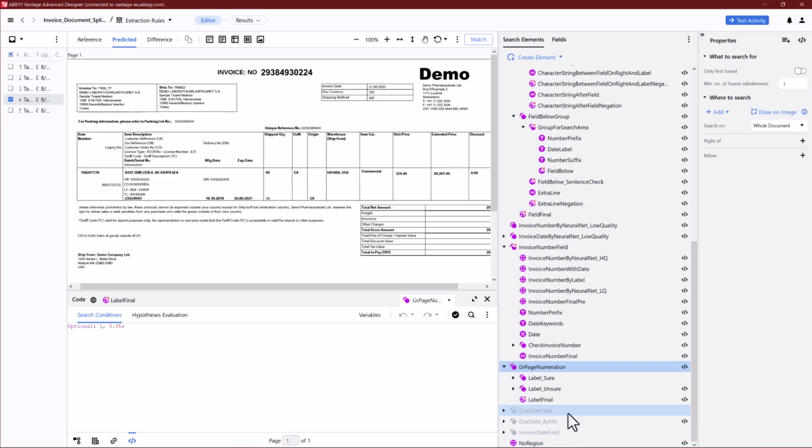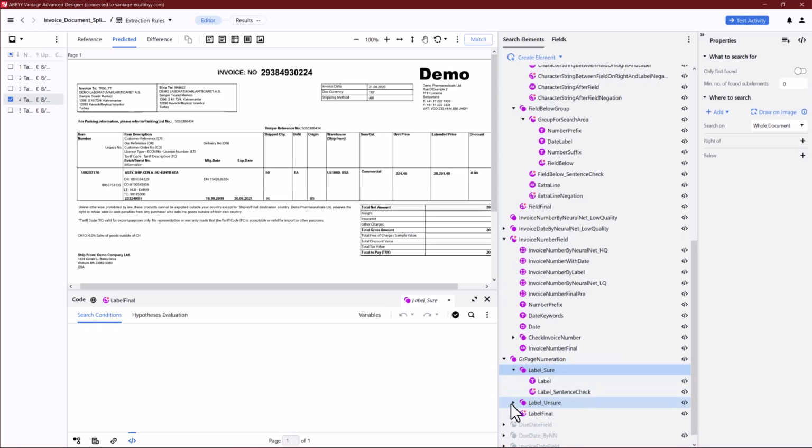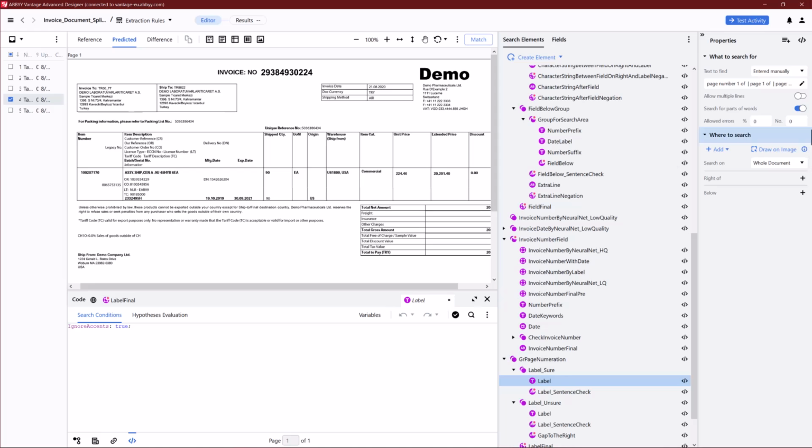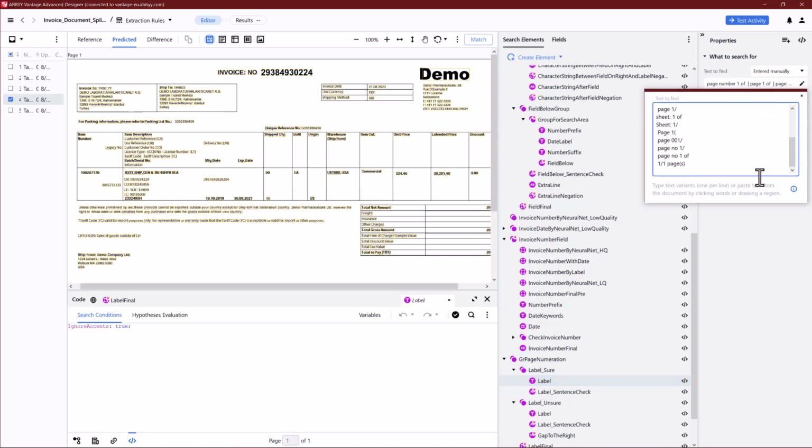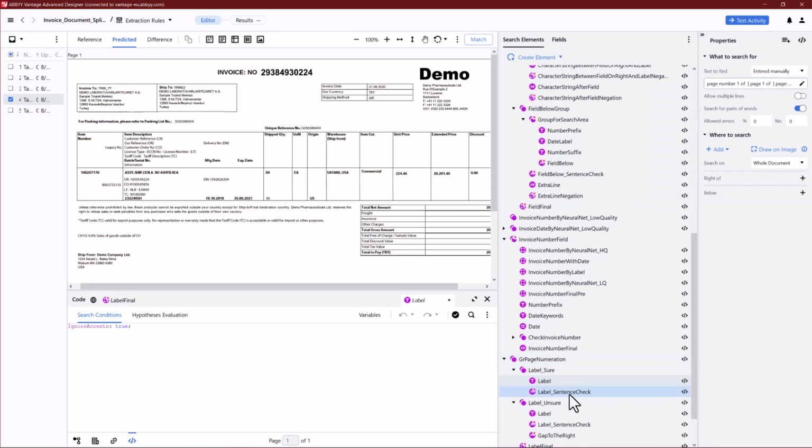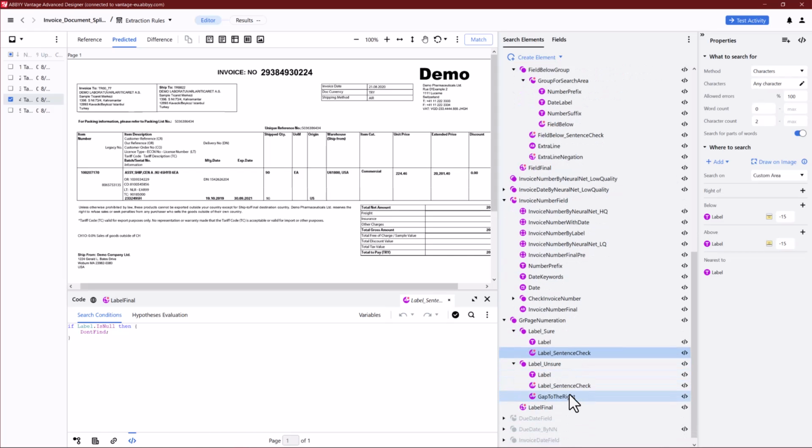Another important value for our splitter skill is the first page marker. I'll open the GR page numeration group to see which elements were used to find the first page marker. Separate groups were created for values that are more likely and less likely to be found, label sure and label unsure, just as we did with the invoice number label. The label text string elements contain many of the most common variations of a first page marker. Some of them are pictured here. The label sentence check elements are there to ensure that extracted values are not a part of some sentence.